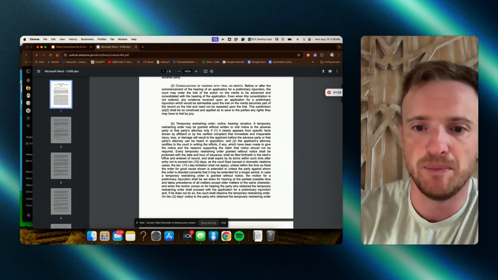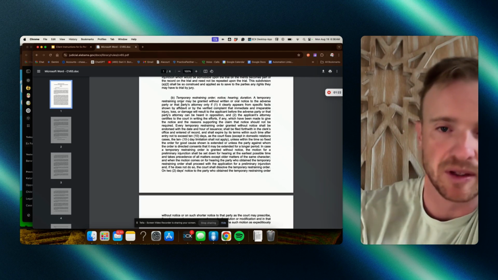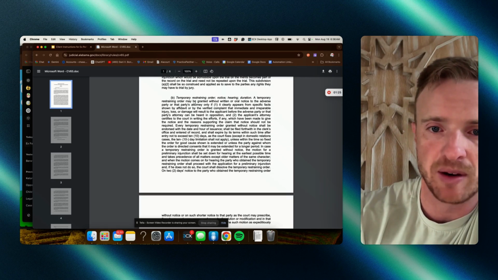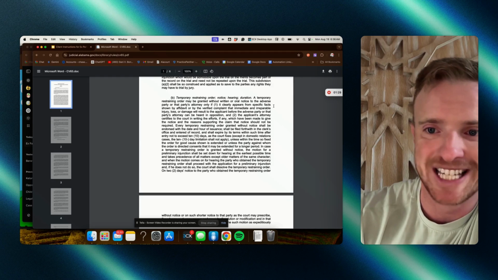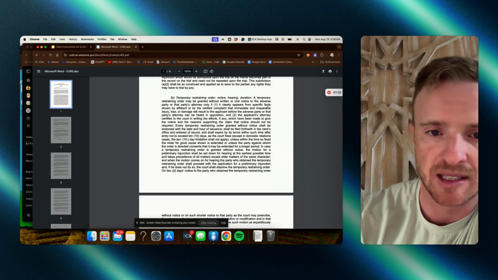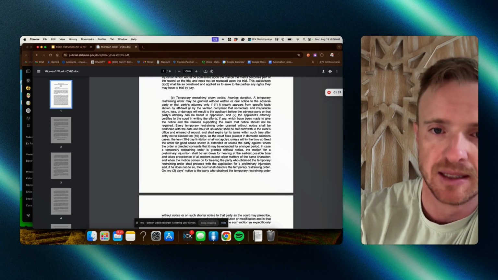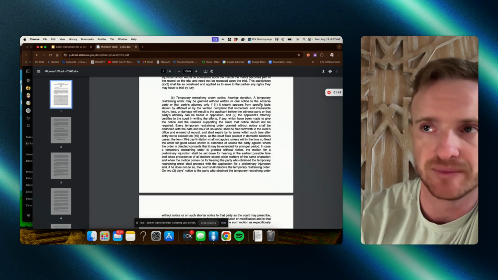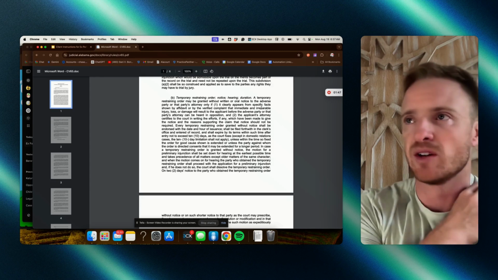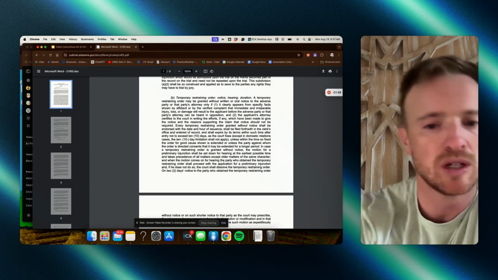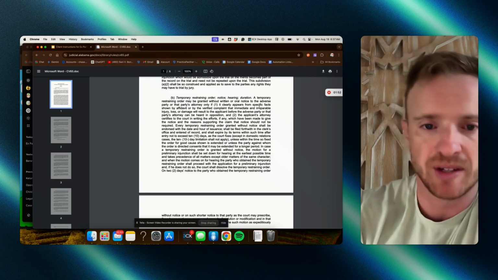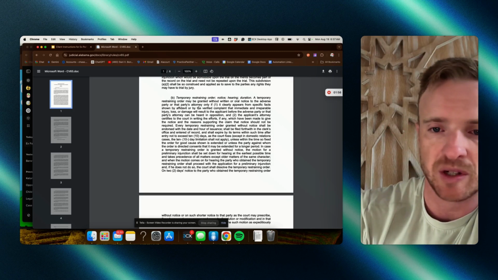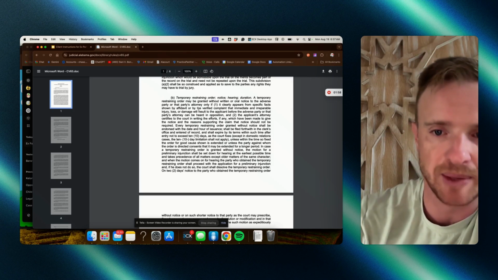Rule 65B. A temporary restraining order, which would be emergency custody, may be granted only if it appears from specific facts. Okay, specific facts is key. Shown by affidavit, which means it's got to be under oath, or verified complaint. Again, under oath, that immediate and irreparable injury, loss, or damage. So irreparable doesn't just mean that bad things are happening. It means that it's going to happen right now, and if we don't do it right now, then the child could be injured, and we don't even have time to have a quick hearing. It's got to be done right now.